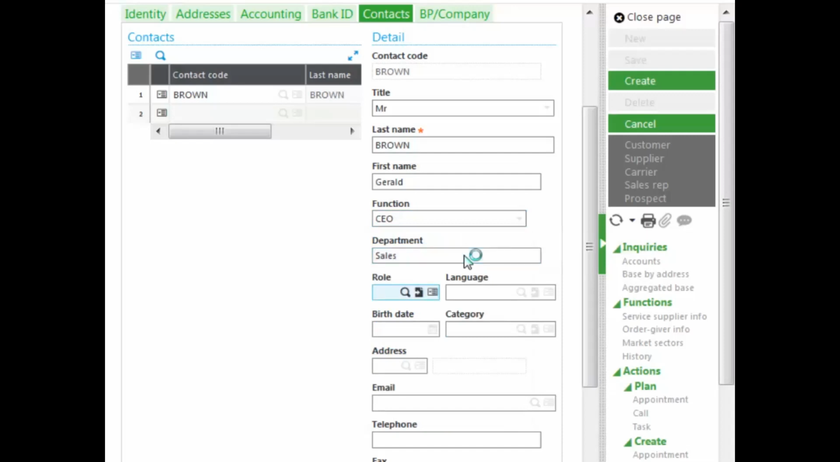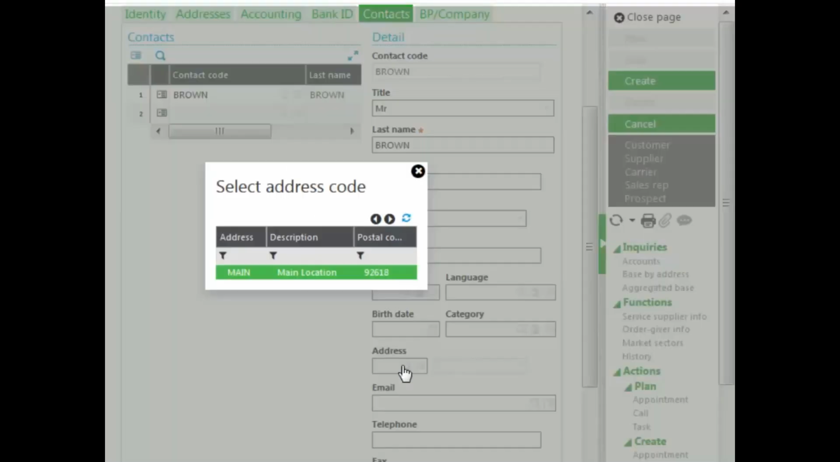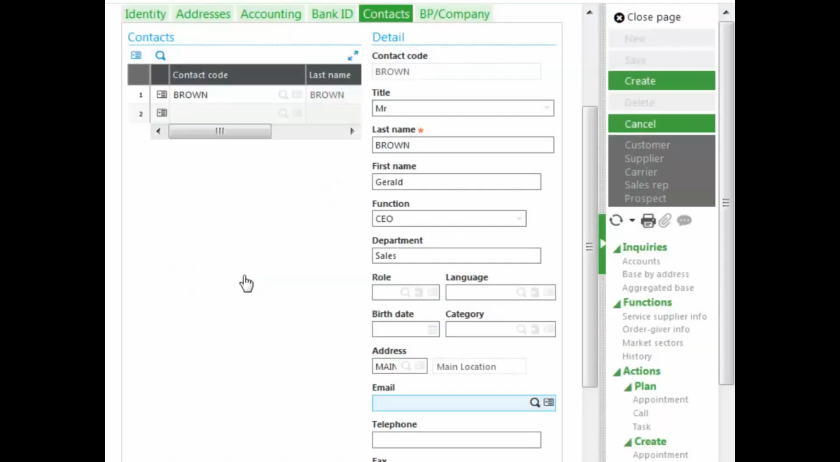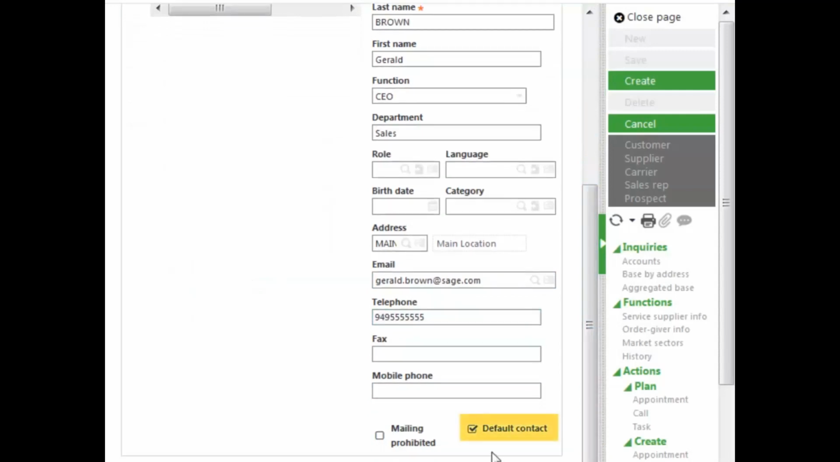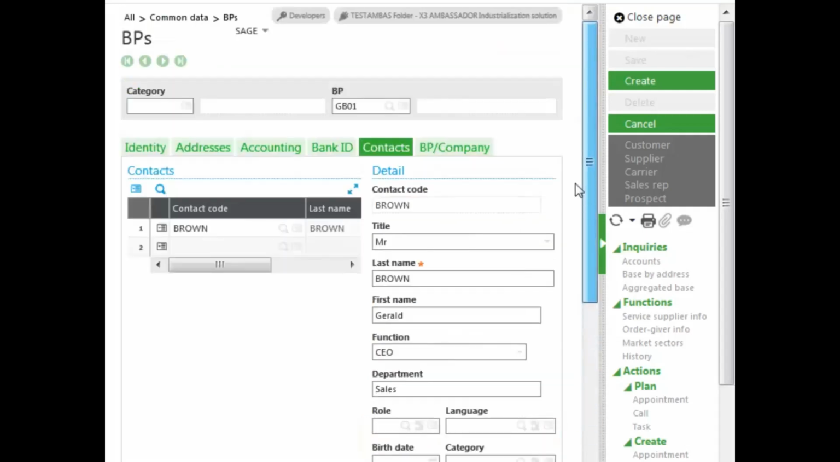Sales department. You can enter a role. The role is coming from a miscellaneous table. It's not required. Language, birth date, category, all those are miscellaneous tables that can be updated, so you can enter any information you like in those particular fields. The address comes from the address tab, or if there are multiple different addresses, you can select the address where the contact resides. Then you enter the email address, telephone number, fax number, and you can also enter a mobile number as well. At least one contact becomes the default contact. And we'll also do mailing prohibited here as well.